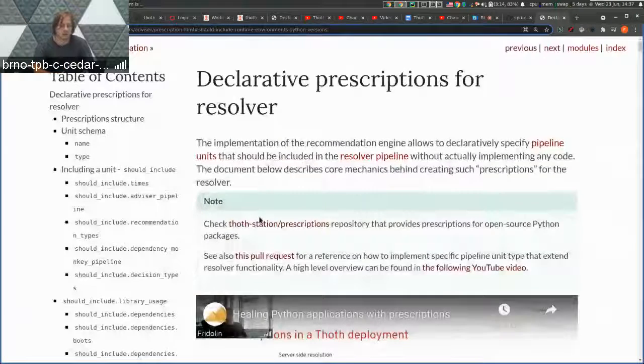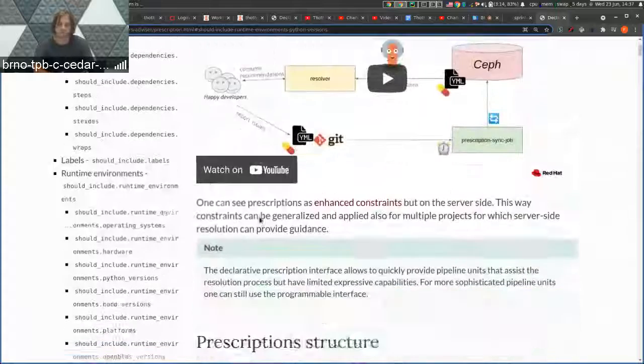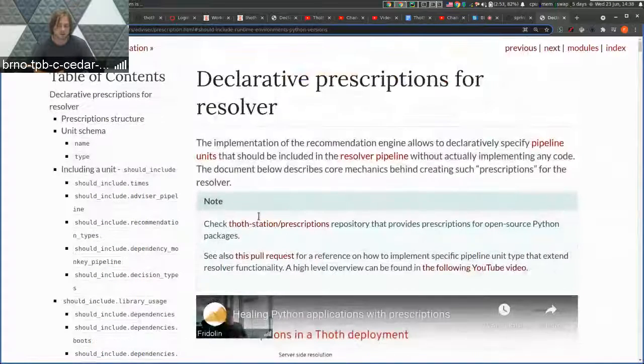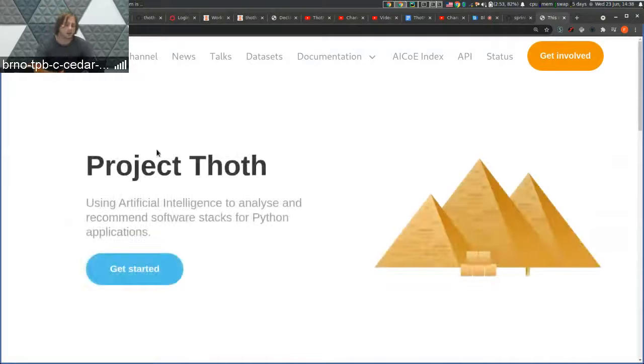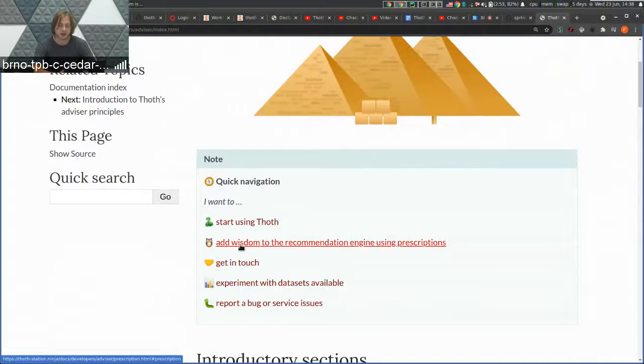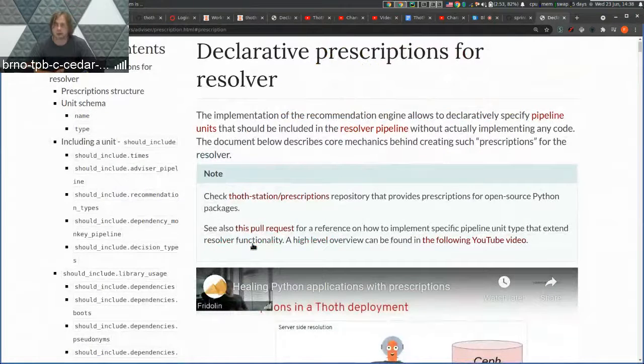So if you would like to write your own prescriptions, or you would like to understand prescriptions that are already produced and available in the prescriptions repository, feel free to dive into the documentation. This documentation can be found on thoth-station.ninja. And if you click on Get Started, you should be able to see Add Wisdom to the recommendation engine using prescriptions, and that will navigate you to the prescriptions documentation.